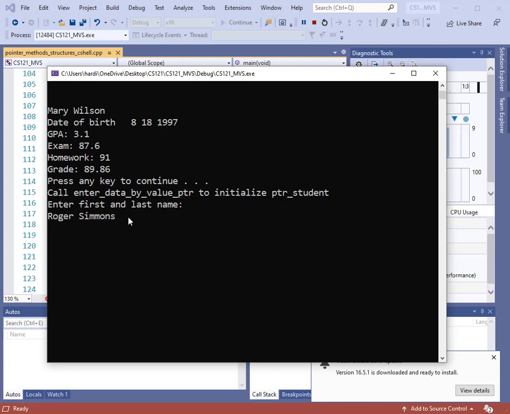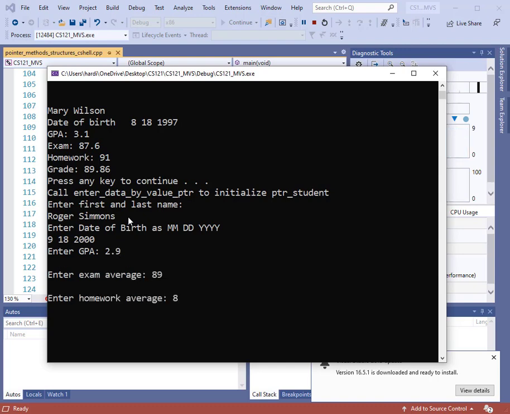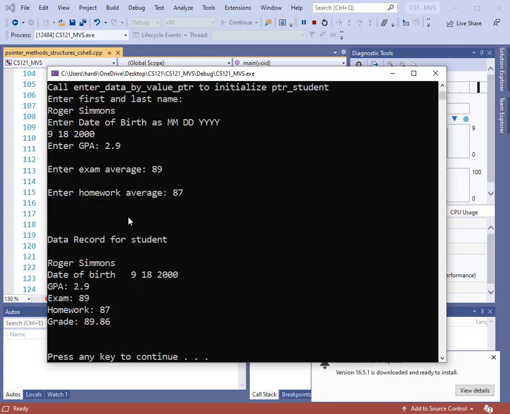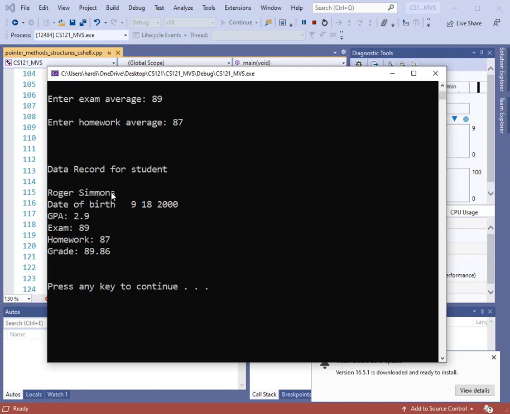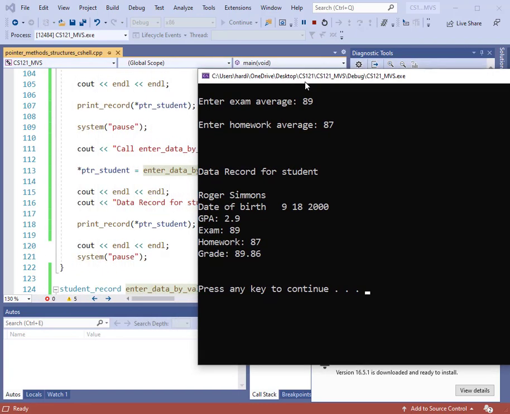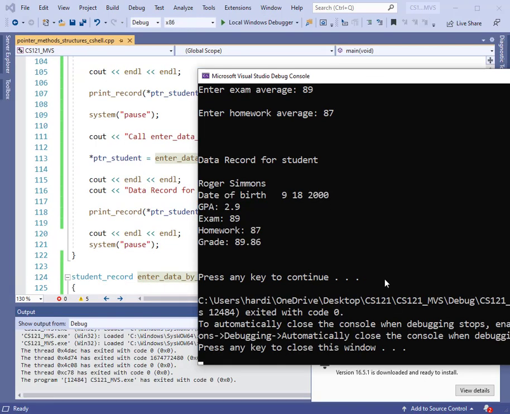Doesn't matter. First and last name, date of birth. Let's do 9/18/2000. Grade point average. Let's do 2.9. Exam average 89. Homework average 87. Here is the data record for Roger Simmons. We have printed it out from the print record function. You can see all the data is there. And this terminates the program.